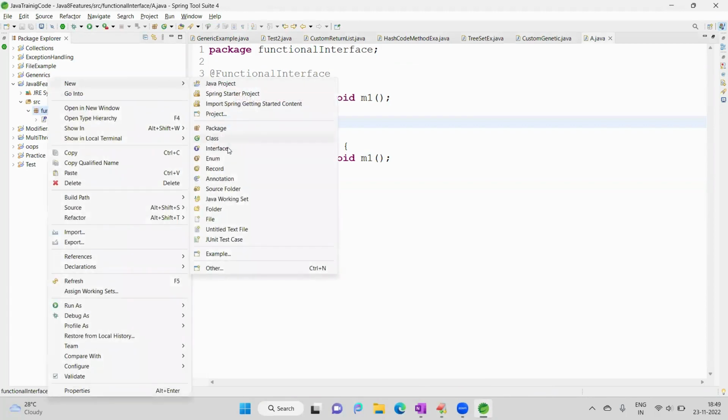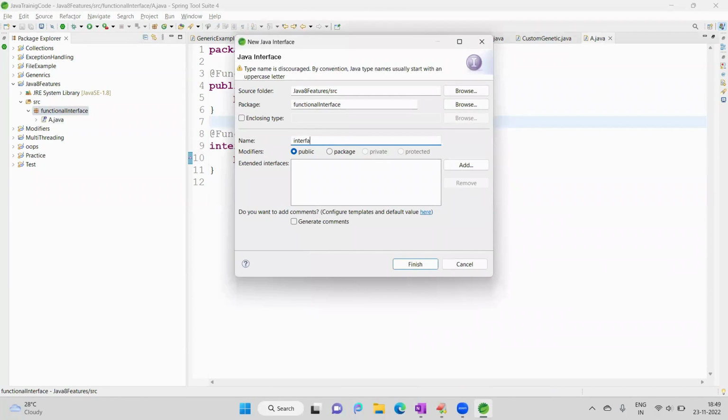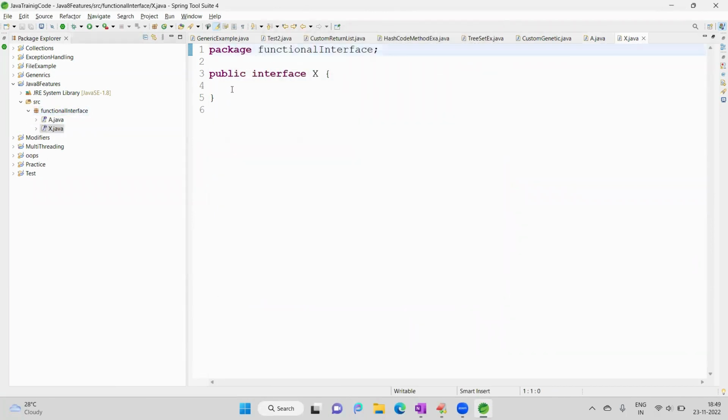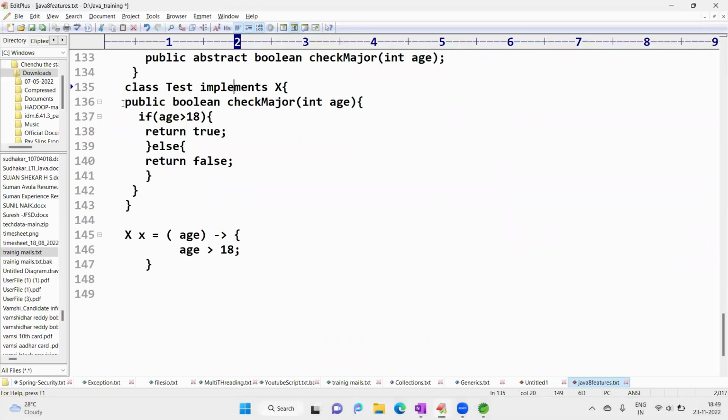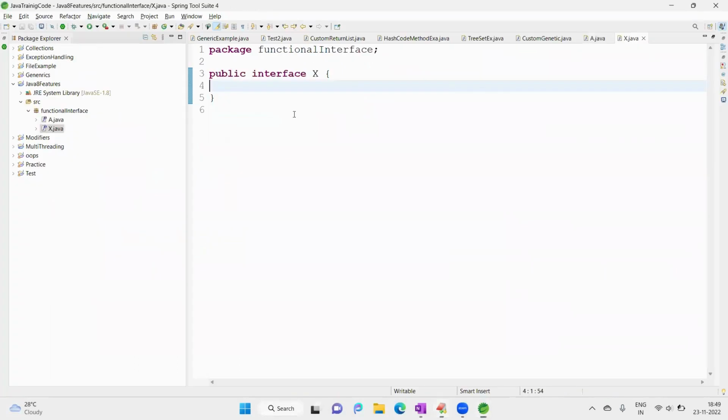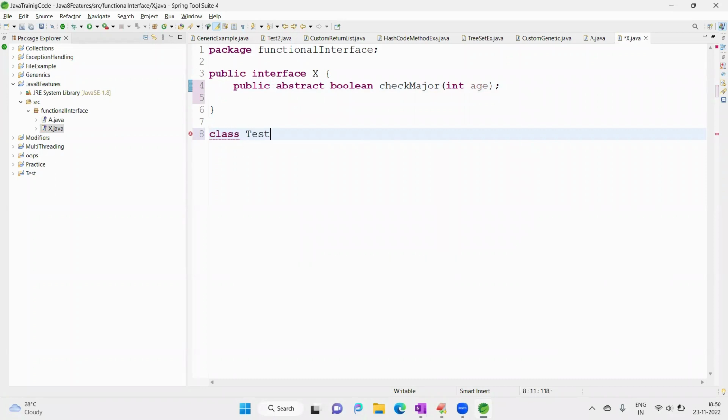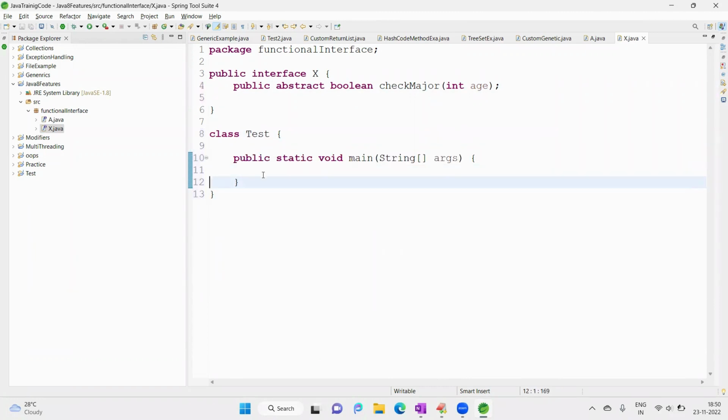I'm first taking a functional interface, maybe any interface. Interface X. It has an add method. Maybe not add, it is a measure method, check measure. By default, it is public abstract, even if you leave it out, no problem. Okay, how to provide the implementation? Just take a class here, test, with a main method. Now tell me how to implement this with a lambda expression.